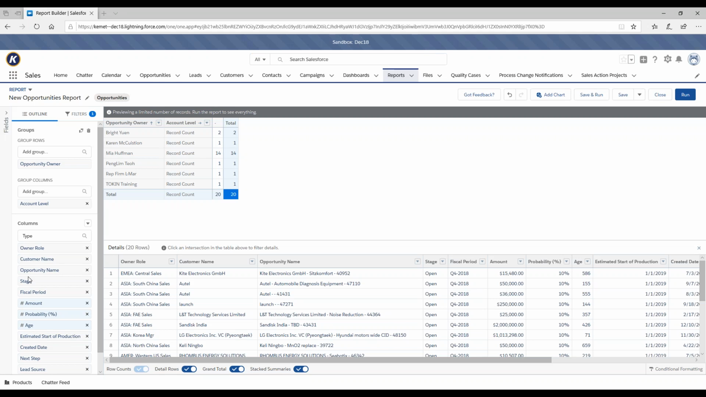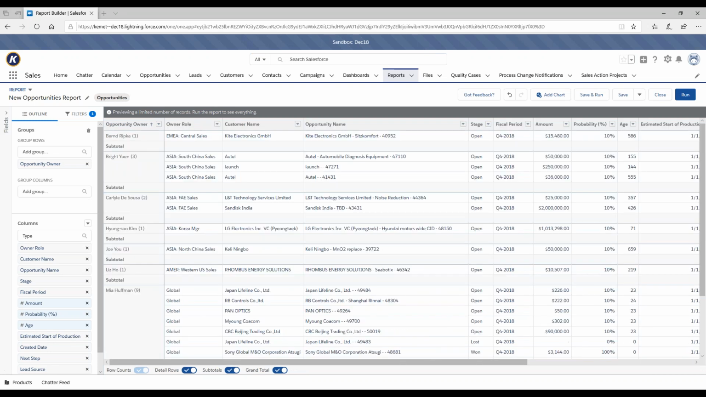If we would like to ungroup it anytime, we can always press X or drag it back to the columns location. So we can go ahead and ungroup our columns by Xing out the account level. And now we switch back again to a summary report.